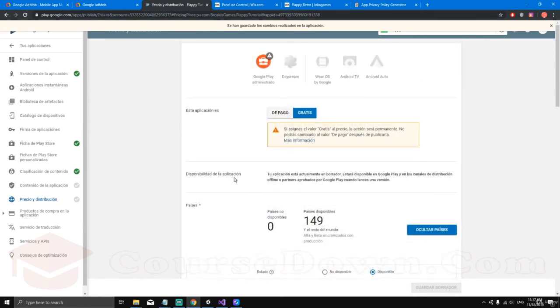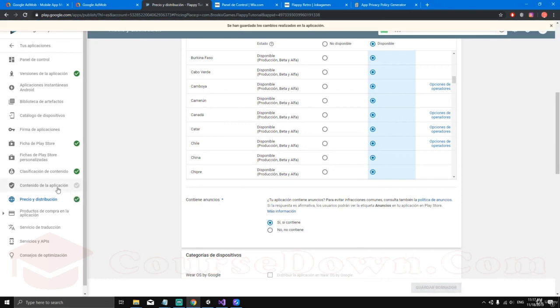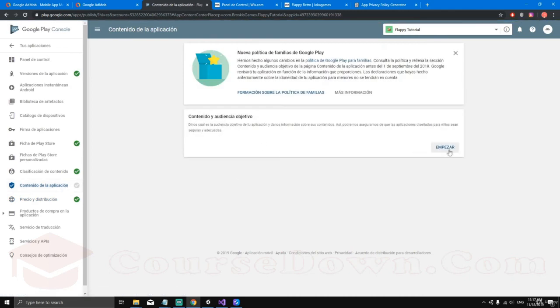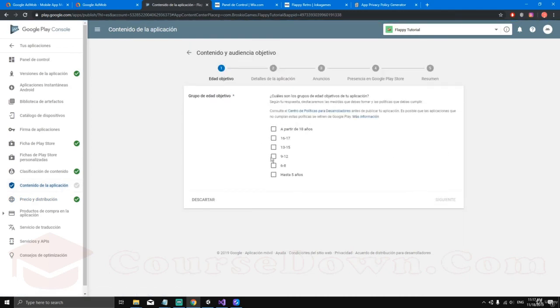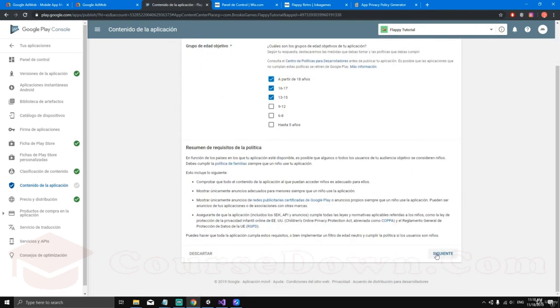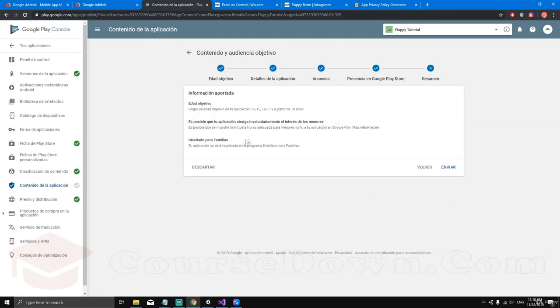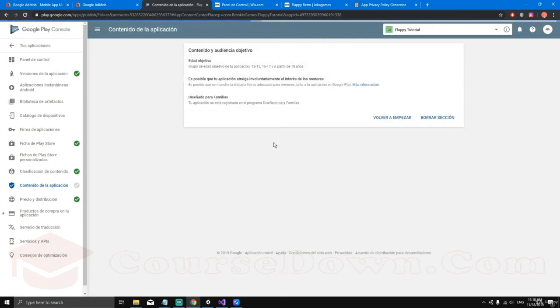All right, so we have saved everything in here, and we have to decide if our application contains ads or not. In our case, it does contain ads, so save everything, and then we can go to the contents of application, and now we can start in here, and we can say that maybe our app targets people from the age of 13 to 18 and up. Okay, so we can click follow. Could your game attract the interest of minors? Yes, it could. Alright, so you just hit send.